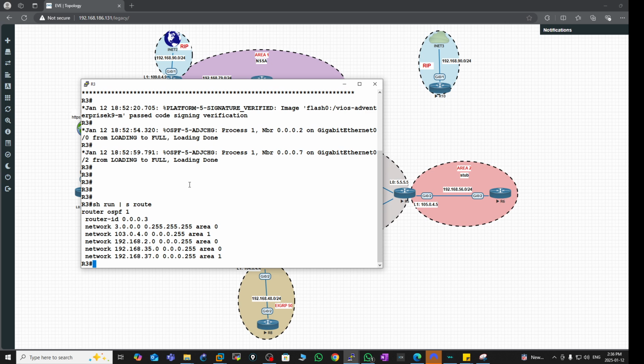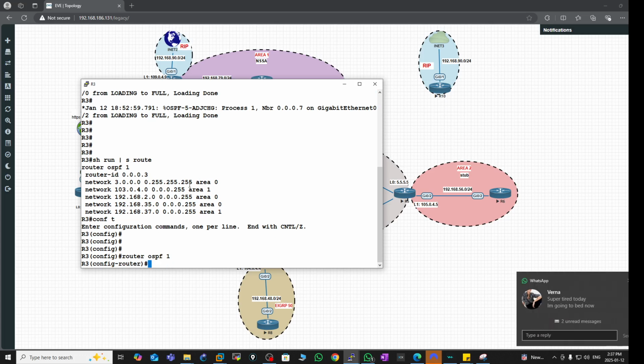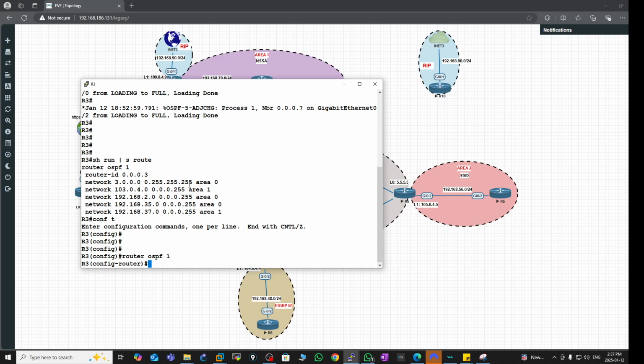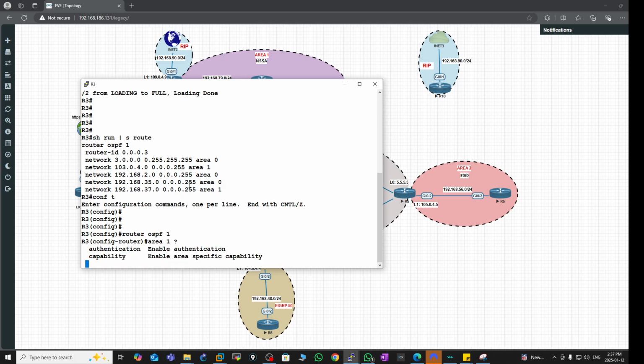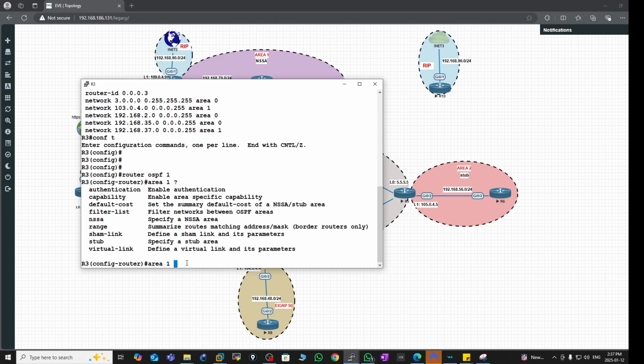Okay. Anyways, so that's the configuration we have for OSPF on router 3. We're going to say configure terminal, router OSPF process 1. Now we're going to have to convert this to a not-so-stubby area. How do we do that? On area 1, we just call the question mark. We're going to convert it to NSSA. That's the command we have to put here, NSSA, and that's it.